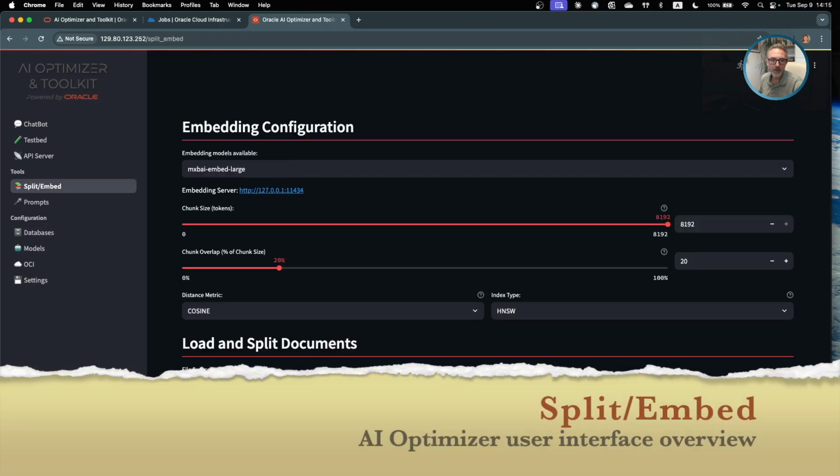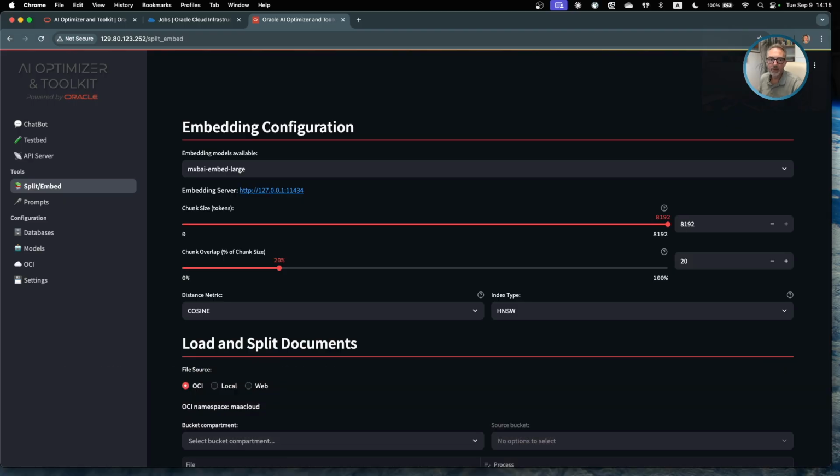Next thing is Split Embed. Split Embed is a part where large documents can be fed all at once to the Split Embed tool that can then help you chunk it.